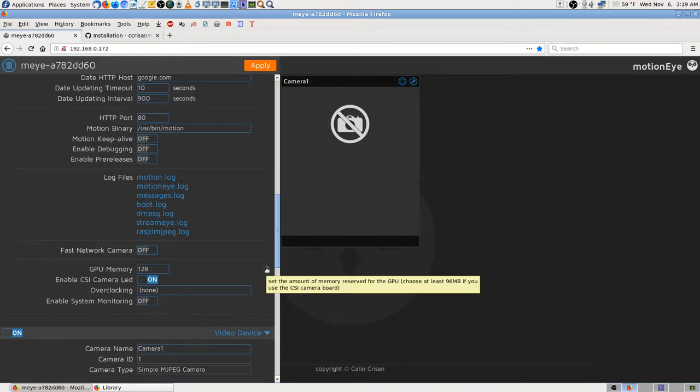GPU memory. I don't know how many megabytes a GPU has, but it has 128. We'll leave it for now, I guess. Or is it talking about the... Yeah, the GPU in the Raspberry Pi, I think, not the camera. And then it says if you have a CSI camera board on your Raspberry Pi is what I think it's saying. Camera LED, overclocking. I could go to 96 to see if it would work, but I don't think that's the problem. System.